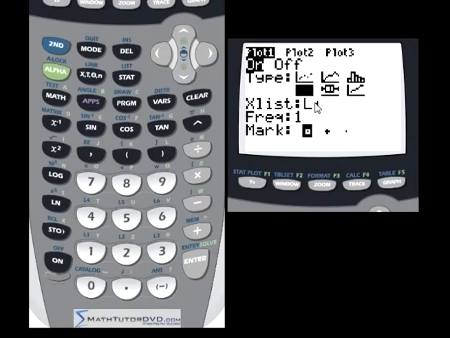So let's select this. And we're going to have the same list. L1 is the same data. You could change it if you want to. Frequency 1, we're just going to leave that alone. The mark here is representing what your outlier is going to look like. What are these little dots going to be? Are they going to be little crosses, little dots, or little rectangles? Well, let's just leave it alone. It's fine the way it is.